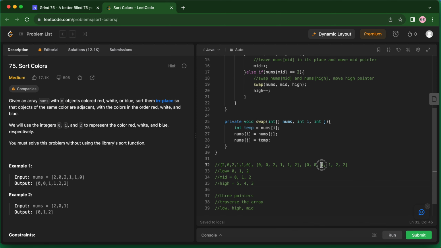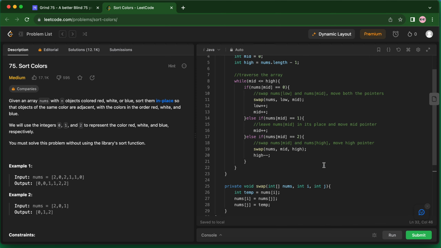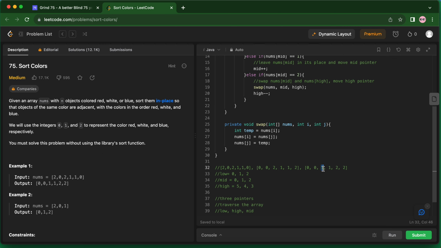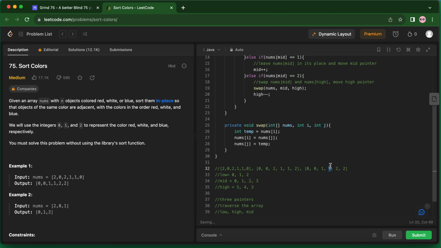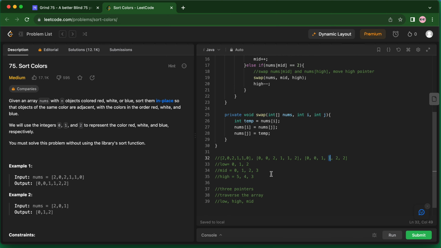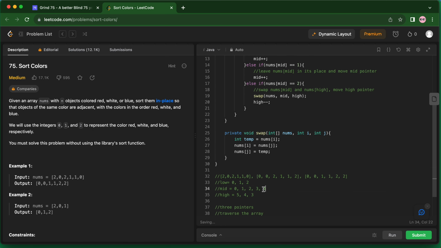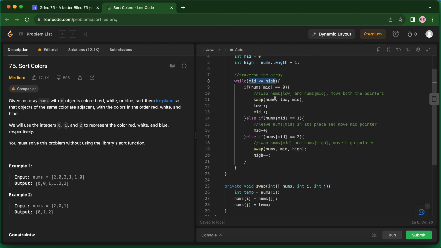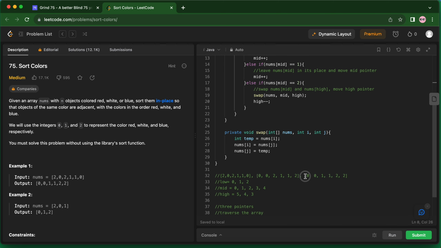Now mid was 2 at this stage. We'll check again for mid. Nums of mid equal to 0? No. Nums of mid equal to 1? Yes. So when it is equal to 1, we'll just simply move forward. So mid will now become 3. Now we'll check for this one. Nums of mid equal to 1, we'll move by one step. So it will become 4. But now at this stage, when mid is 4 and high is 3, this while condition will become false and we'll come out of the loop. And by this point, if you see, all the values are now sorted, right?